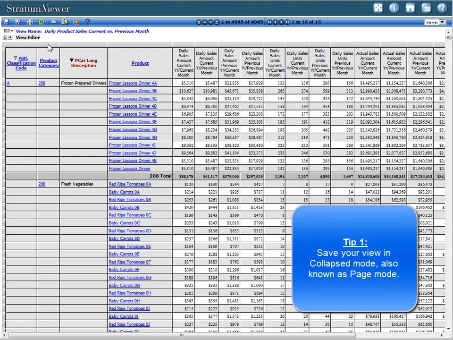If you don't need to see the entire result set prior to performing the export, save your view in collapsed mode, also known as page mode. In that mode, your data will display a page at a time in the viewer grid. However, all rows and columns will still be included in the exported results.